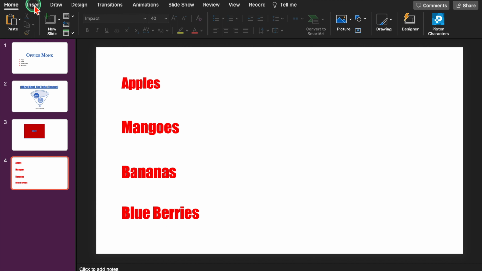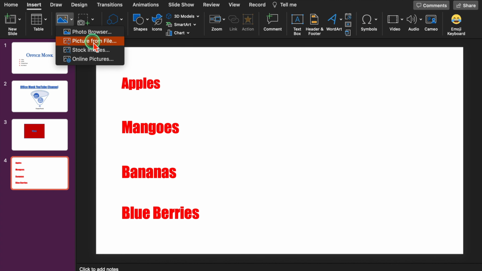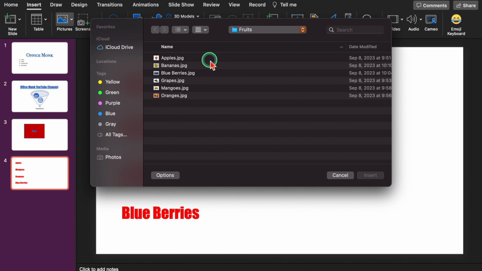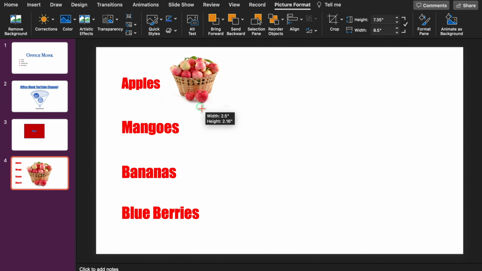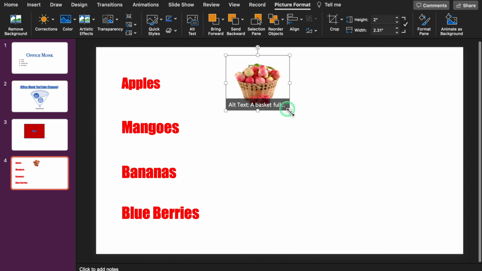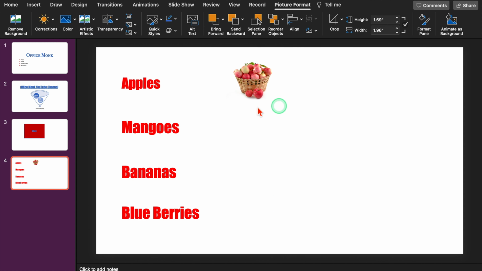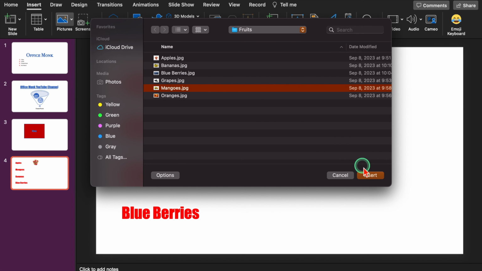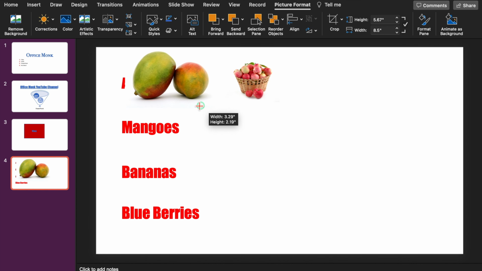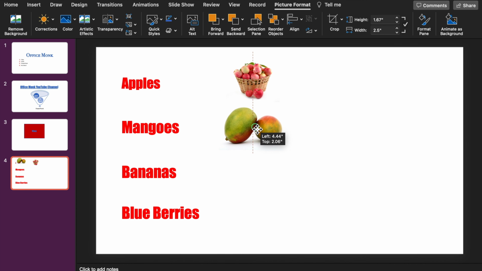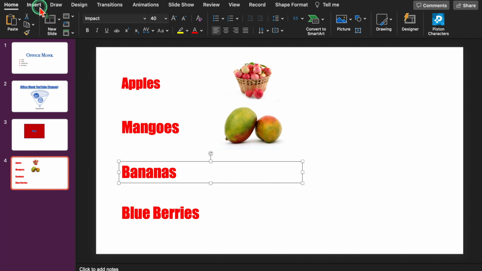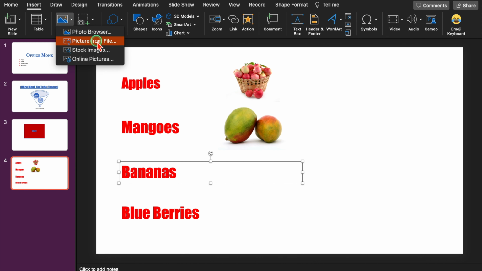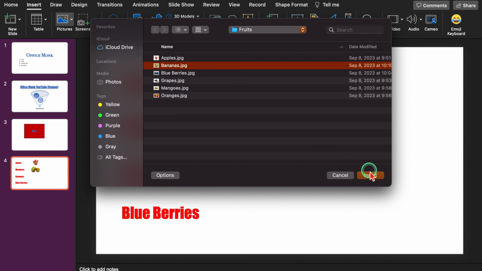We'll go to Insert, Pictures, Picture from File, and I have got pictures of fruits over here. I'll select apples, Insert, I'll resize the picture, I'll put it over here. I'll resize a little bit more. Mangoes, I'll go to Insert, Pictures, Picture from File, I'll select mangoes from here. We'll resize this and we'll put it over here. Bananas, I'll go to Insert, Pictures, Picture from File, and I'll select bananas.